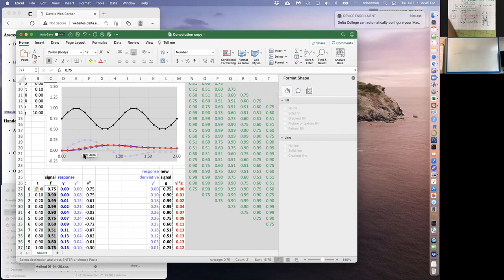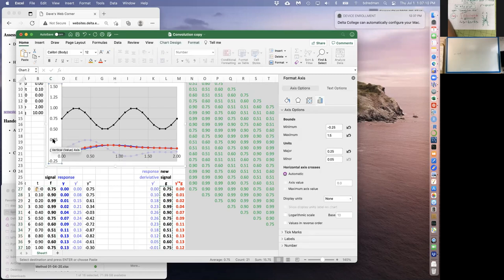This is doing convolution numerically. Here's my sine wave input, and it's a rough sine wave. You see, I only sampled 20 values, but it's still a recognizable sine wave. Here's my output. It's going to have oscillation and decay. It's a damped harmonic oscillator. But again, let's zero in on minus 0.25 to 0.25, and look a little more closely at how that matches.